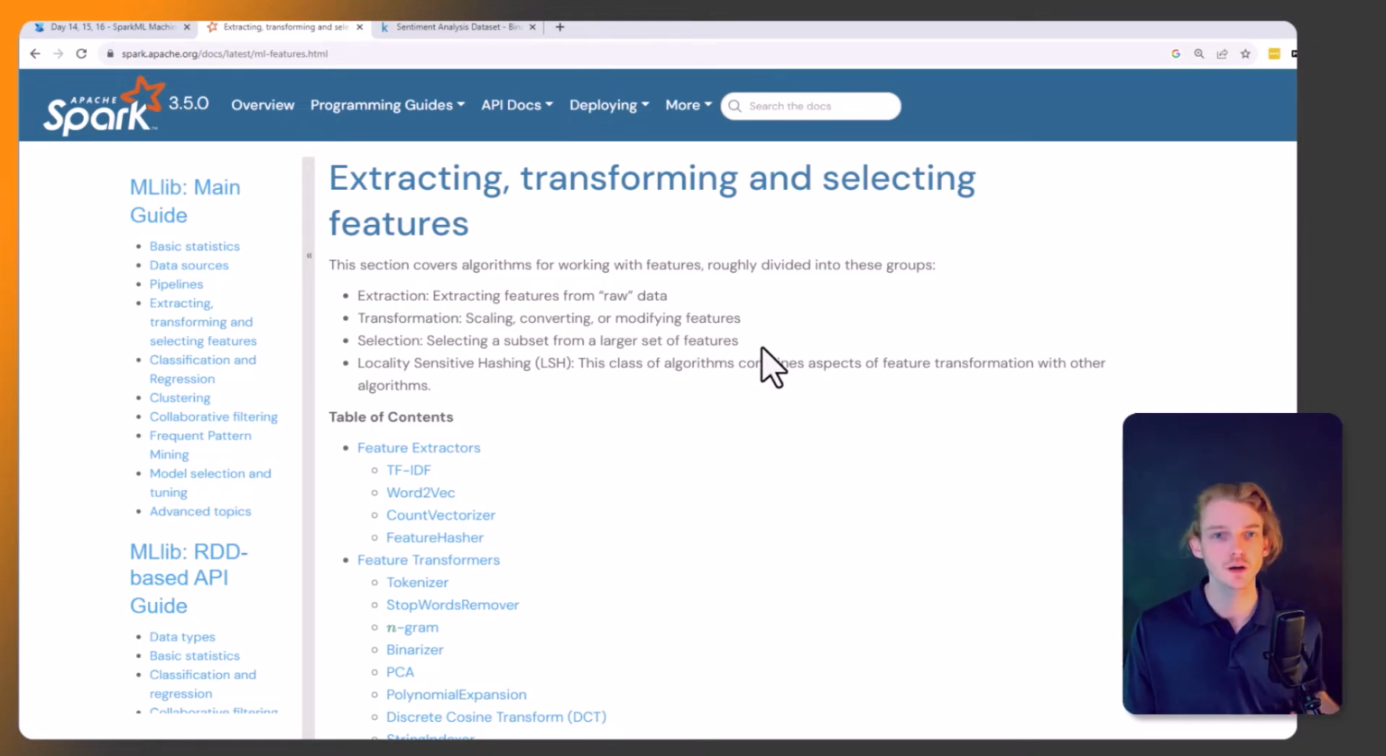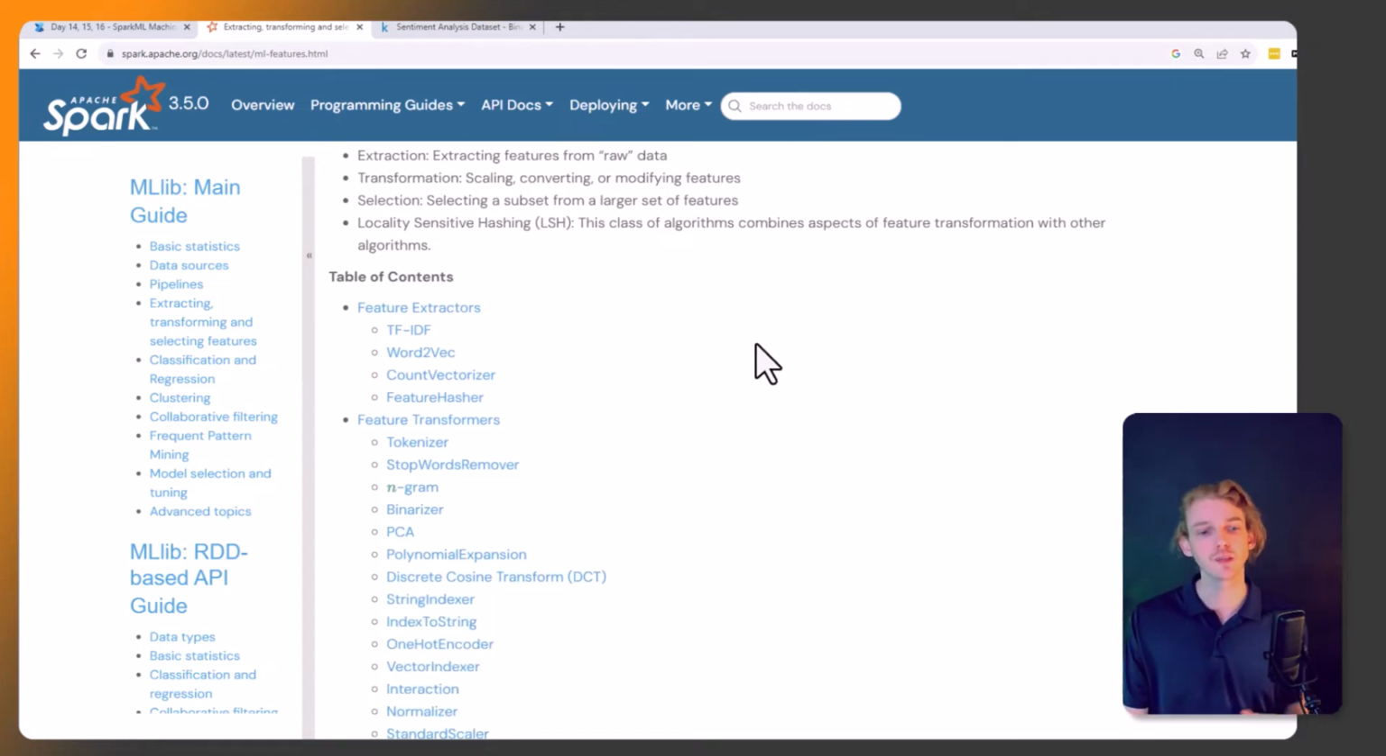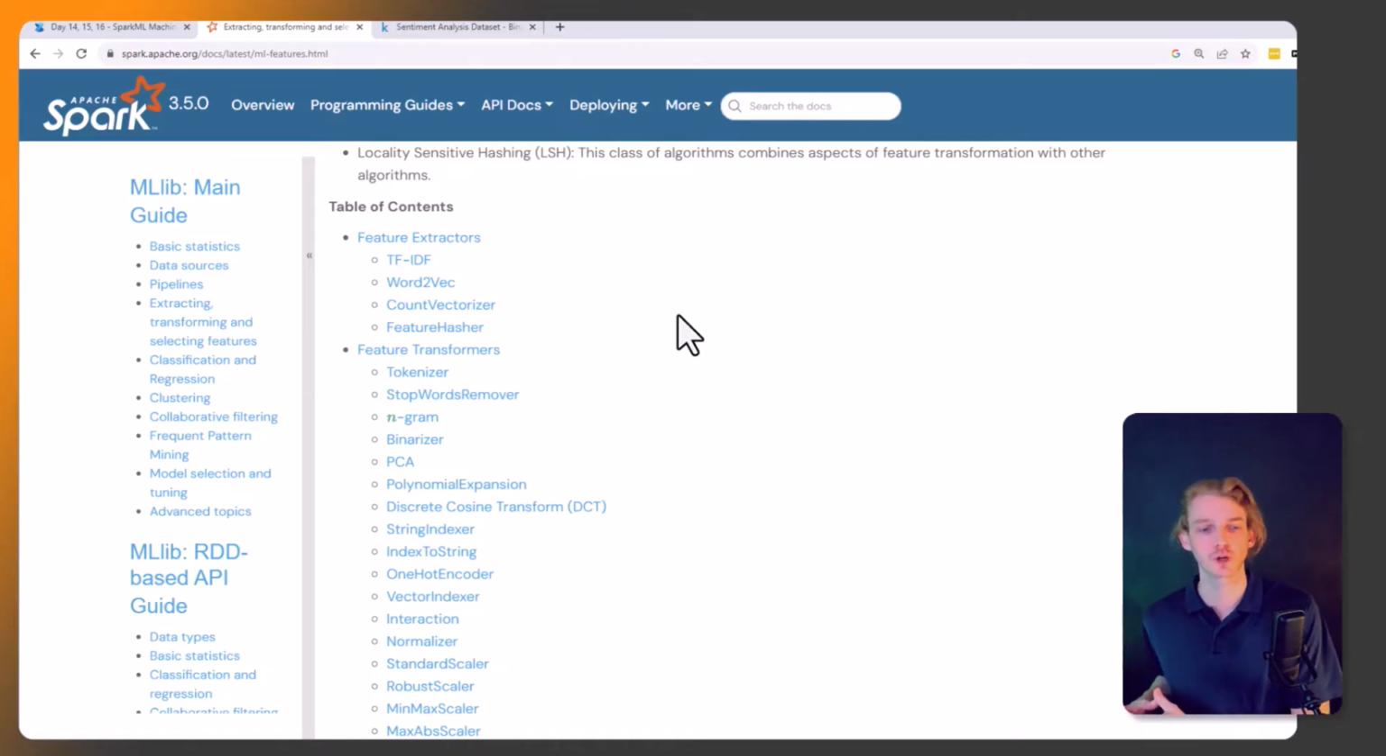Well, feature engineering in Spark is split into three kind of subgroups. So we have feature extractors. These are going to be extracting raw features from raw data. So TF-IDF, term frequency, inverse document frequency, word2vec, count vectorizer, and a feature hasher. These are some of the feature extraction methods that we have available to us.